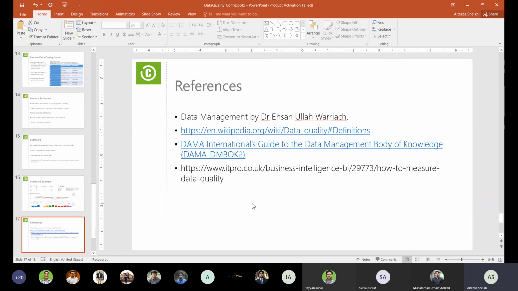But the main idea, as DMBOK says, is that there should be data owners who own all this process, and then with the help of data stewards and developers, they implement this process and then see how it is working. But yeah, this is the basic idea behind how you can measure the data quality in your applications, or rather in your data sets.